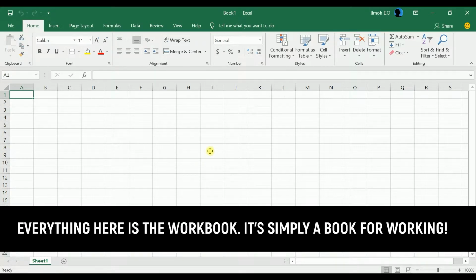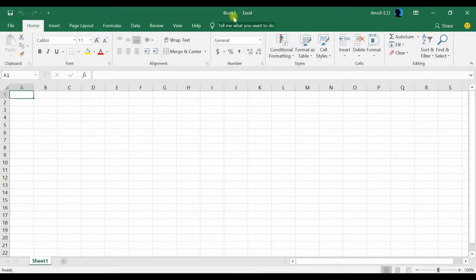Alright, so if you look up here, you notice that it's called Book1. Alright, yours might be called Book anything. It depends on how many times you've used it. Okay, but this is the default naming convention for each of the workbooks that you open. The workbook is this. Okay, so whenever you launch Microsoft Excel, the first thing you see on a blank screen like this is a new workbook.